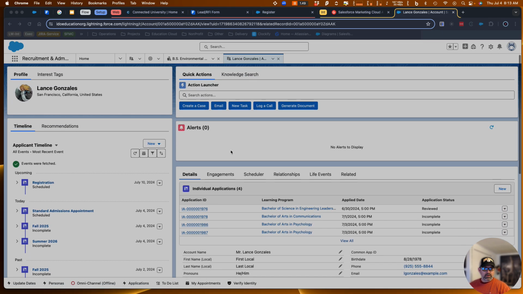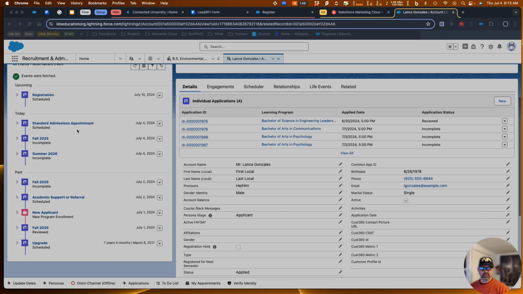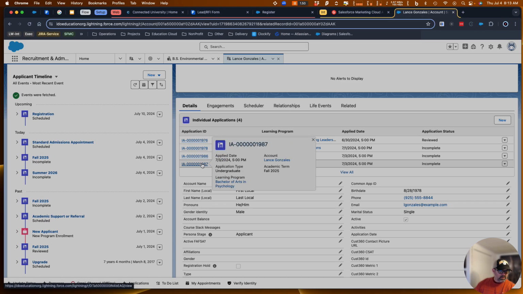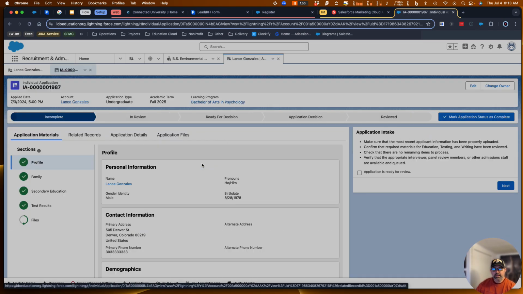Okay, so here's Lance. We have a bunch of information about him. There's a timeline of what he's been up to, and we see a number of applications that he has going on. The one that we care about is going to be the 8.7. That's the newest one. And this is what my internal view looks like for Lance.